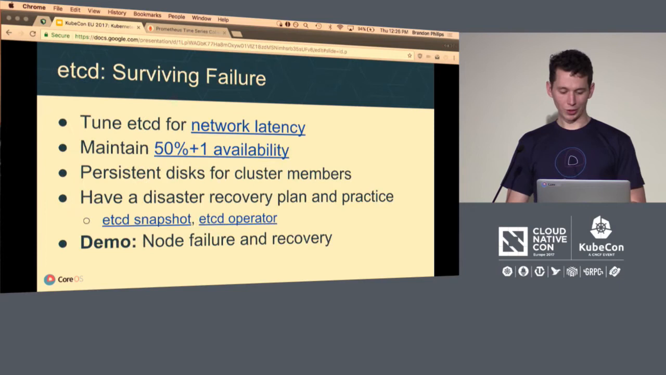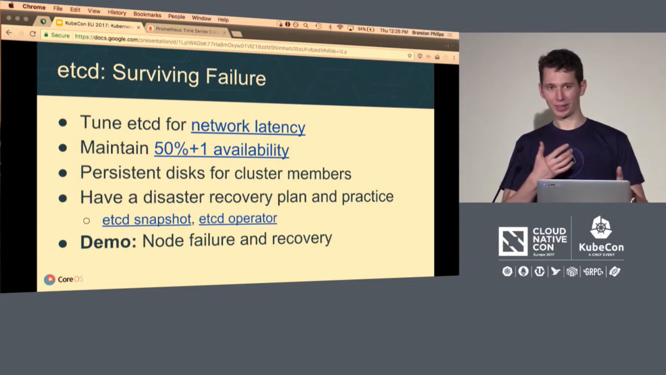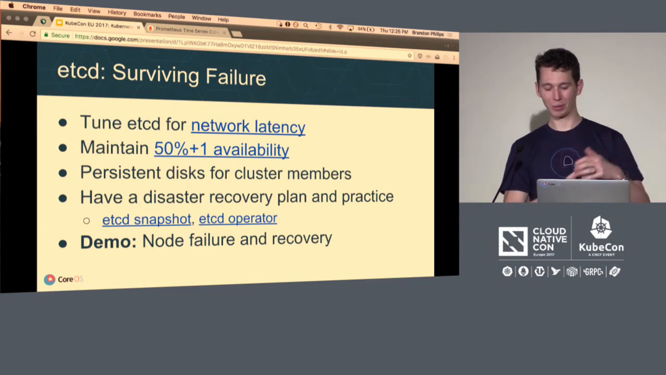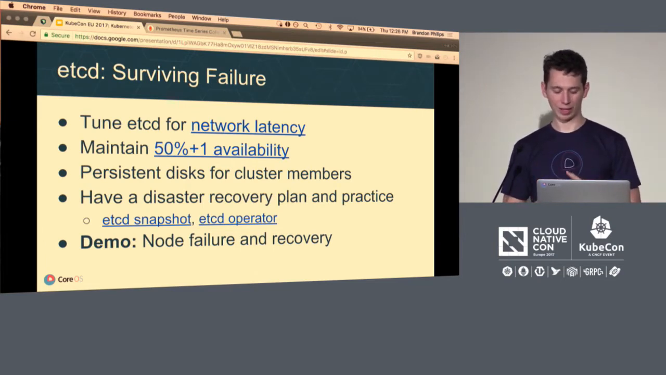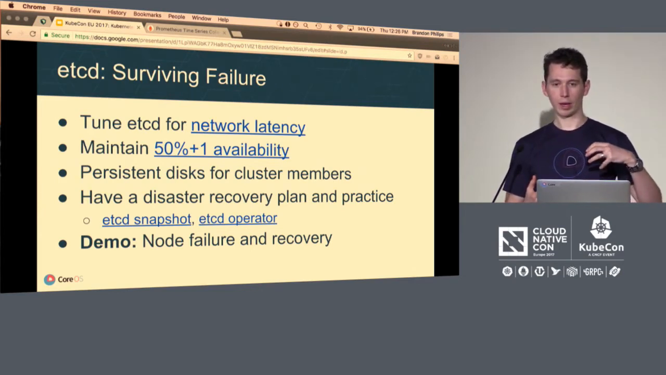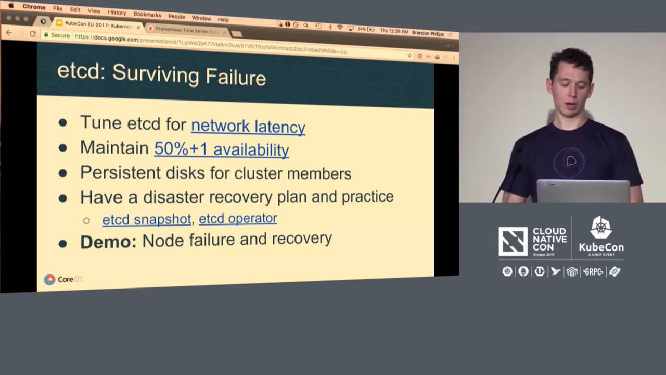What I'm going to show you next is that we're actually running it both on top of and underneath Kubernetes, and I'll show you why that's safe as well. In order to survive a failure of etcd, you need to do a few things. You need to tune etcd for network latency. Etcd relies on being able to know that a given round trip to any of its peers happens within some time bound. You need to maintain that 50% plus 1 availability.